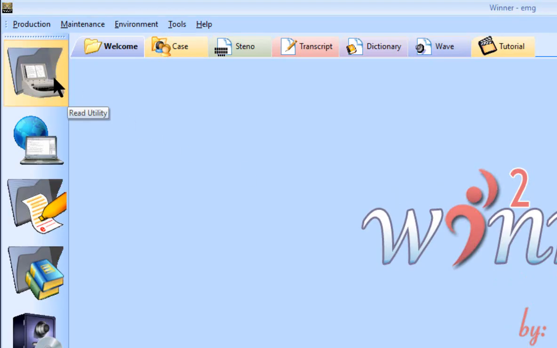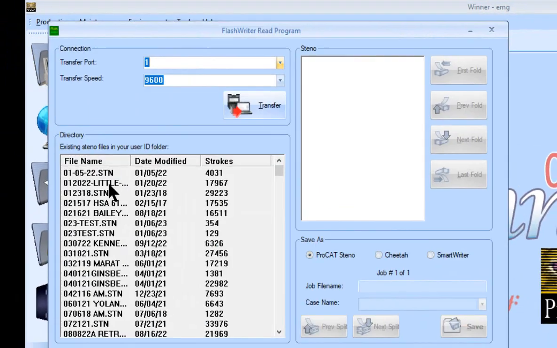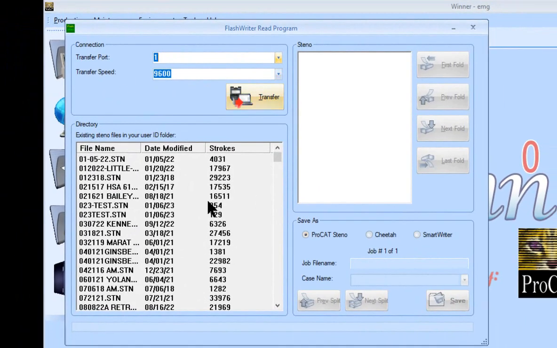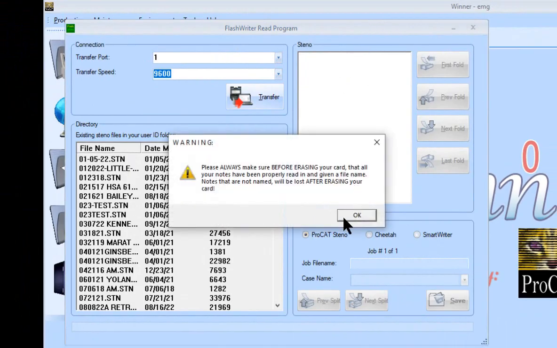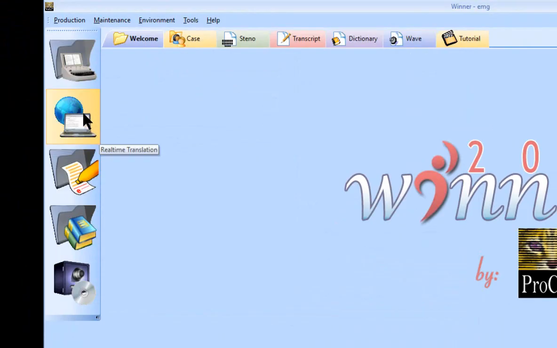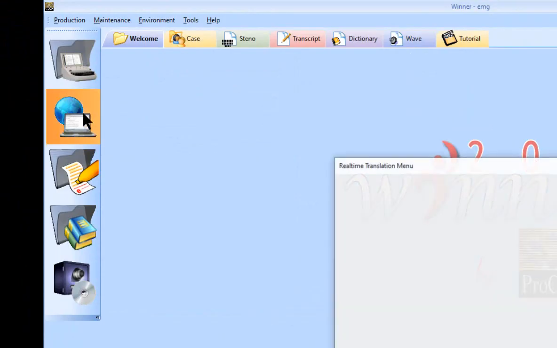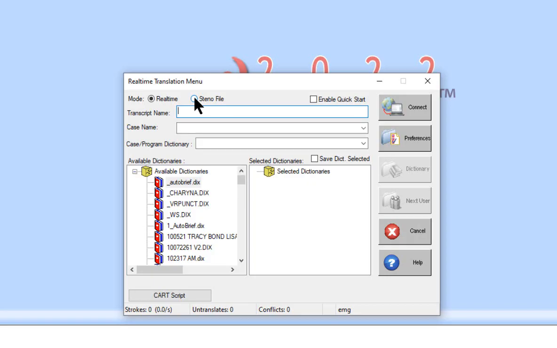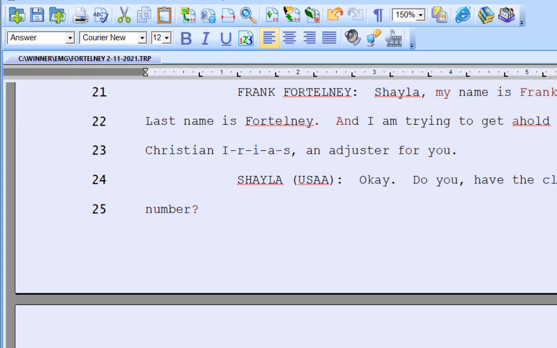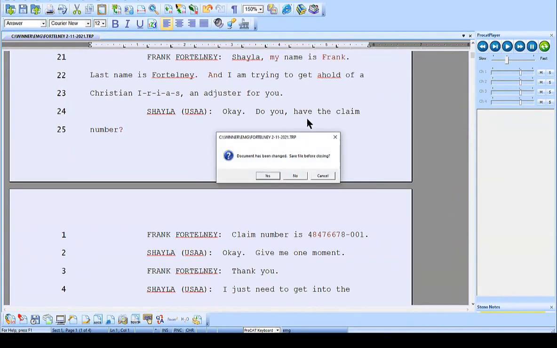Now this top icon here on the top left is the read utility. So if you've already set up your read, then you can just click on it and it will automatically go into read from whatever writer you have selected. In this case I chose Flash Writer. The next one is our Translate button. This is for real-time and for steno. If you don't do real-time to yourself, you can just translate the file. Next one is the editor, and this gives you the ability to go in and look at any of your jobs and start editing.